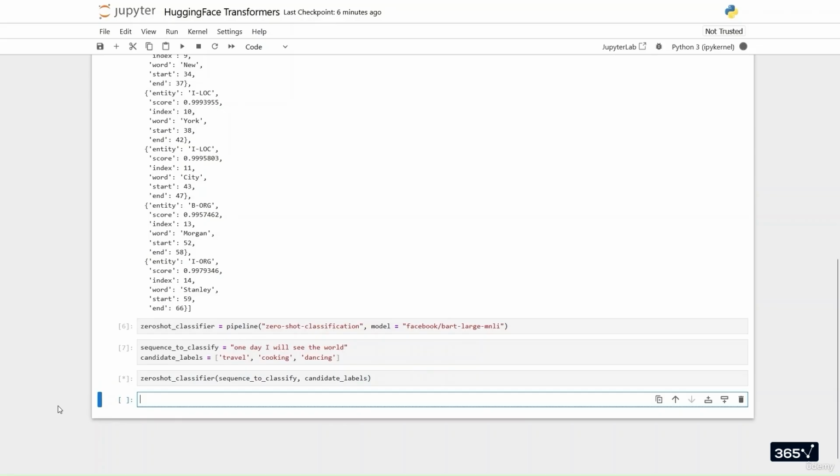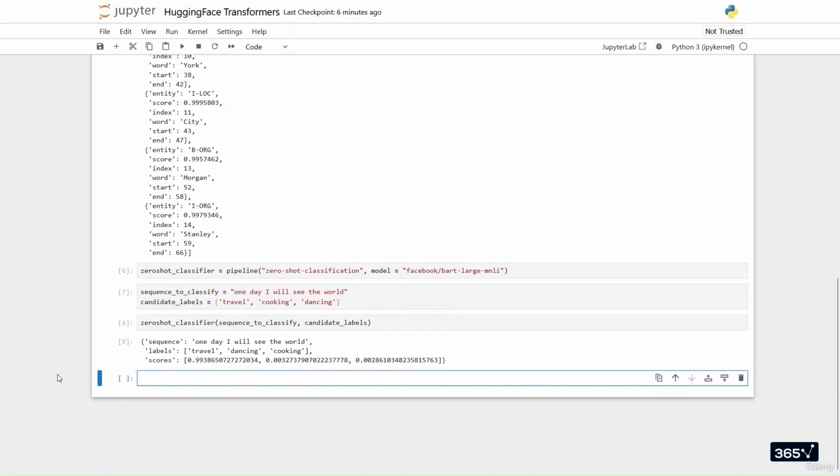You can see we've been given 3 objects in our output: the sequence, the labels, and the scores for each label. Our model has identified that the phrase "one day I will see the world" is most likely going to be about travel. So we've done no explicit extra training for this model. It's just able to use what it knows about the world to do some classifications for us.